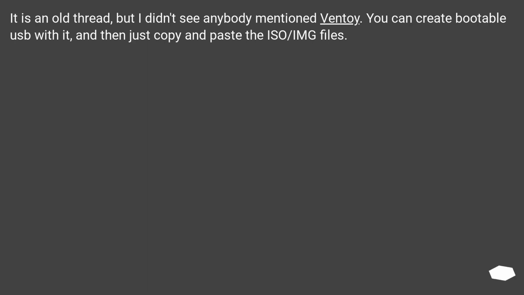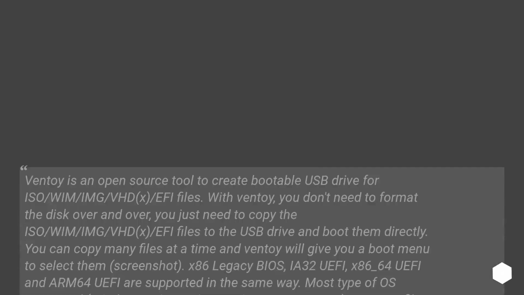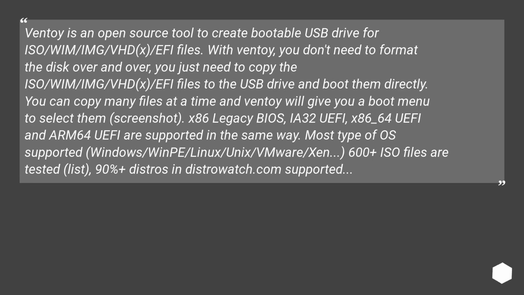It is an old thread, but I didn't see anybody mention Ventoy. You can create bootable USB with it, and then just copy and paste the ISO/image files. Ventoy is an open source tool to create bootable USB drive for ISO/WIM/image/VHDX/EFI files. With Ventoy, you don't need to format the disk over and over. You just need to copy the ISO/WIM/image/VHDX/EFI files to the USB drive and boot them directly.